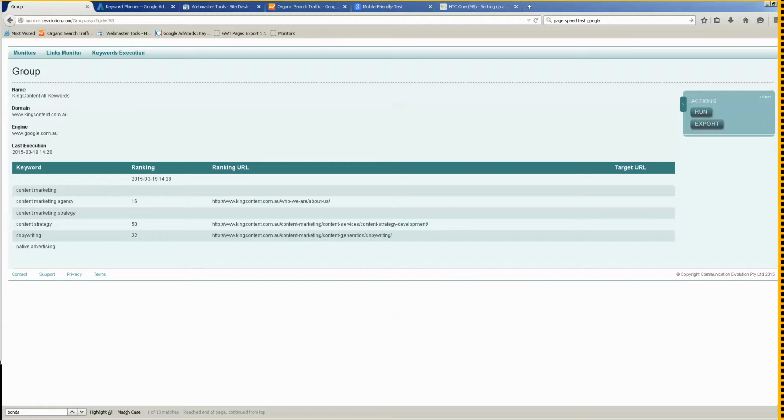As you can see here, the person who put this in only wants to look at 6 keywords, just to give a quick idea of how they're going for those 6 keywords. It also shows the ranking URL. The ranking URL is what Google sees for that keyword and where you'll land. If you find that keyword, say content marketing agency, you go to the 16th position, which is King Content, and then it goes to this About Us page, as clearly shown here. So that's a quick snapshot.